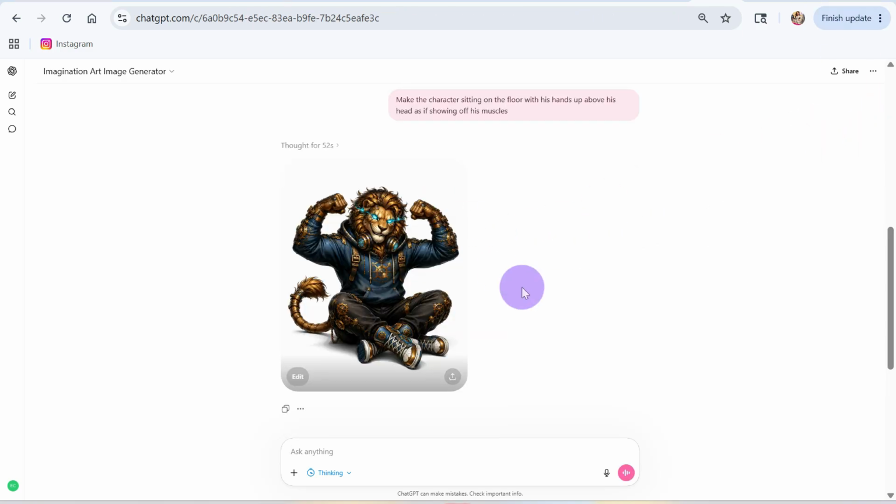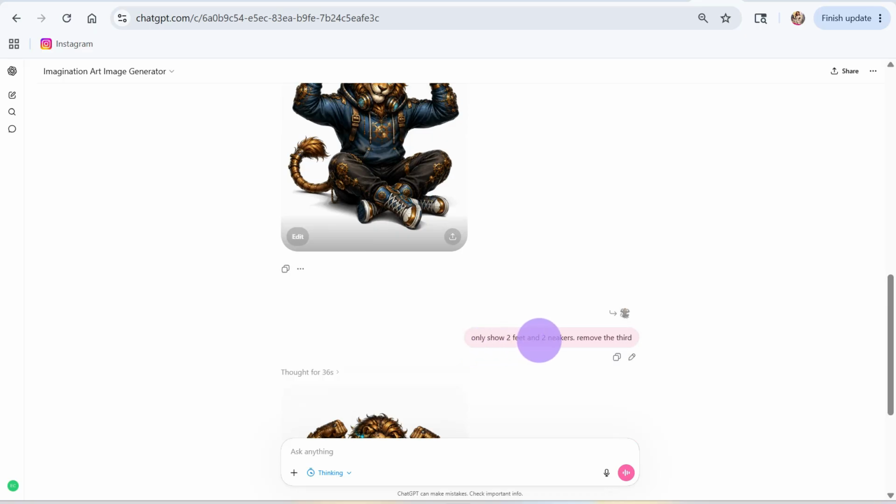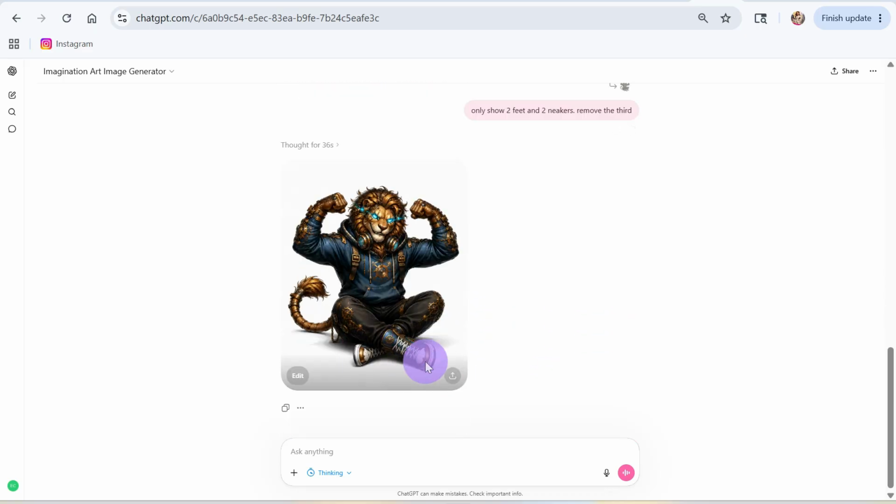All right, one thing I want you guys to understand is that AI is not perfect. We want to think it's perfect, but it's not. You see here, it's showing me 3 sneakers. So somewhere within the AI generating the image, it made a 3rd sneaker. So what I did is I put on here, only show 2 feet and 2 sneakers. Remove the 3rd. And now I get the image corrected.